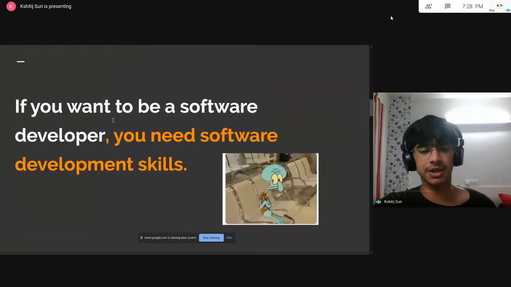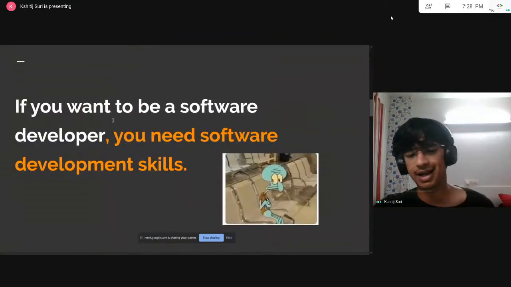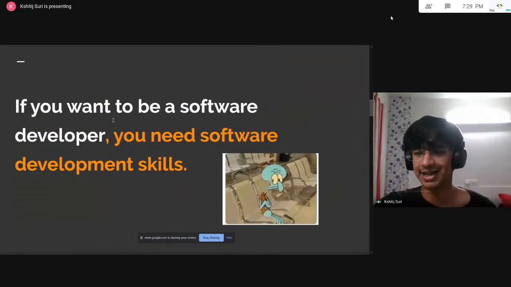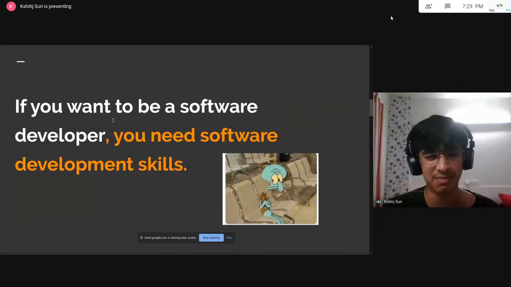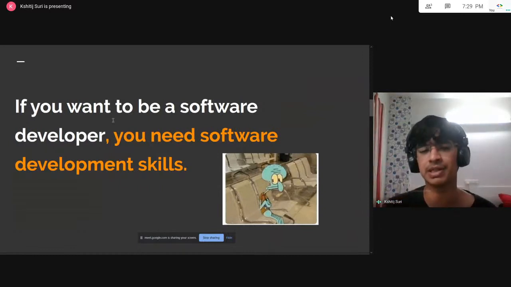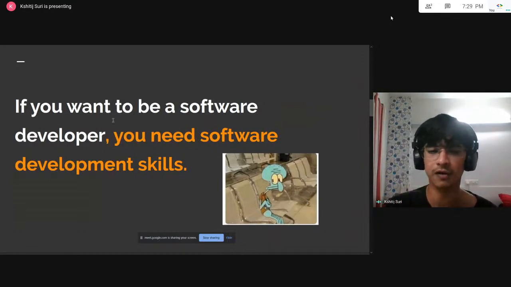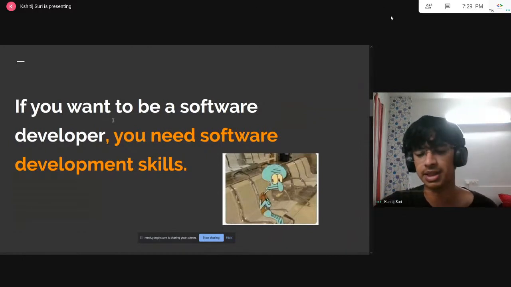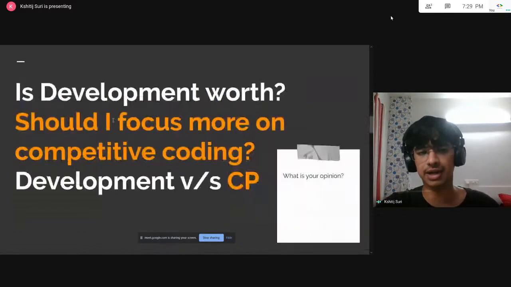Now, if you want to be a software developer, you need software development skills. I understand that you'll be thinking, what is he saying, sir? But if you read properly, it's very important because people in second year mostly focus on campus ambassador roles, like Snapchat campus ambassador, which is good if you want to gain soft skills and a network. But if you want to be in a software development team, you need software development skills. So try to focus on that.